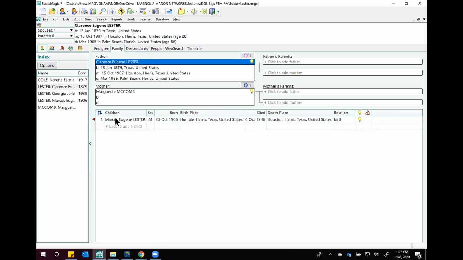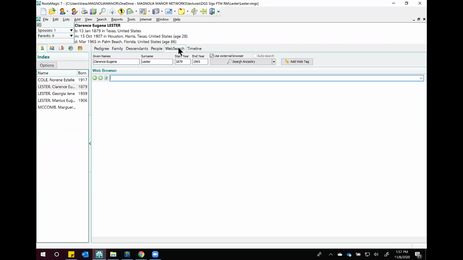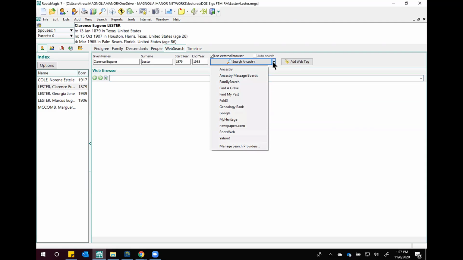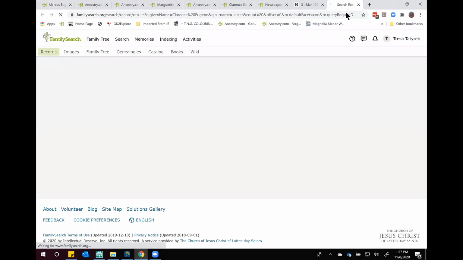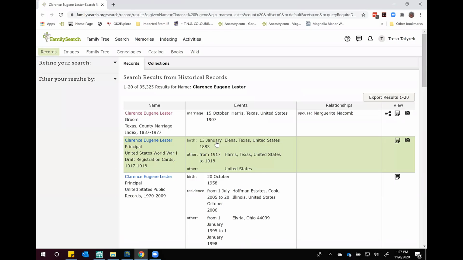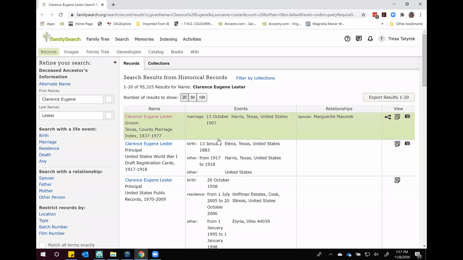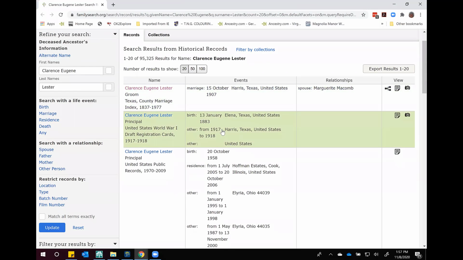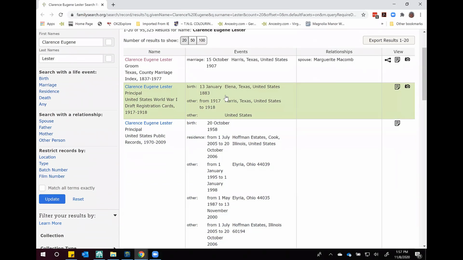Clarence. See, I think my problem is they both have Eugene as their middle name, and I think they're indexed a lot as Eugene. But since I can't find him easy on Ancestry, I am going to look on FamilySearch and see if it finds him. I wonder if this is him.